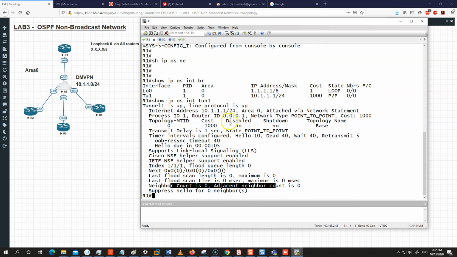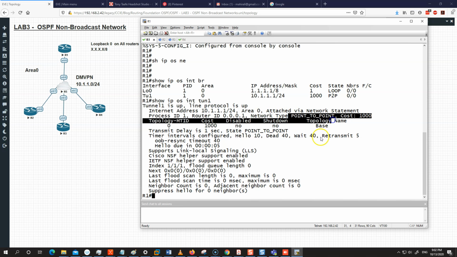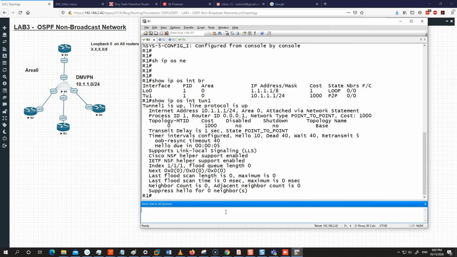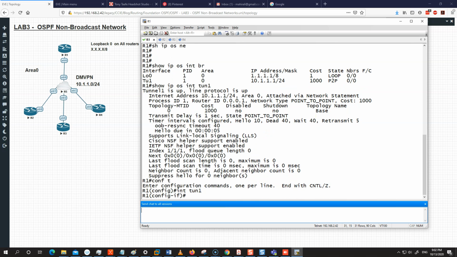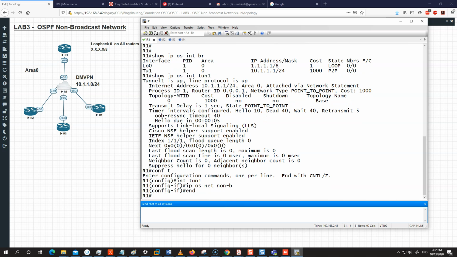We don't have the DR or BDR in this scenario, and the reason for that is because the tunnel is being configured, or is being guessed, by OSPF as point to point, and this is not a point to point connection, right? So in order for them to have a neighbor relationship, we have to change this from point to point to non-broadcast, because, as the lab suggests, we have to have non-broadcast. So what we are going to do is, under tunnel 1 of all the routers, we will say ip ospf network non-broadcast. So this is what we're going to do.